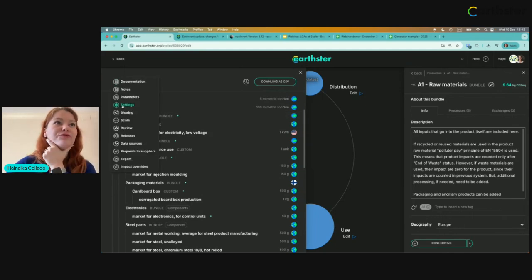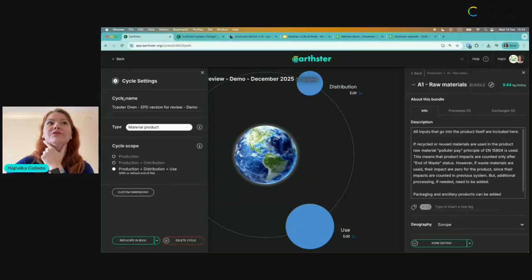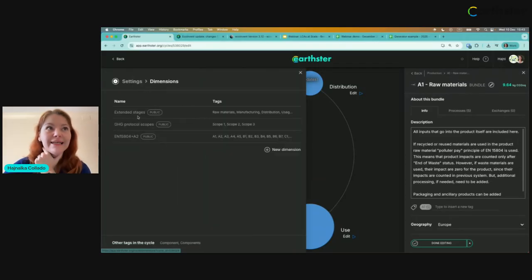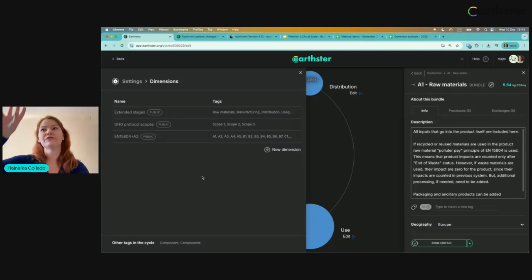The dimensions you find in settings: you go to the cycle settings and click here, custom dimensions. These are the ones that the system detected automatically. So if you're doing an EPD, there are already existing tags to tag your cycles so that you can use those in a comparison, for example, to analyze your results in an easier way. And soon you will be able to export your results based on the tags instead of the actual structure that your cycle has.